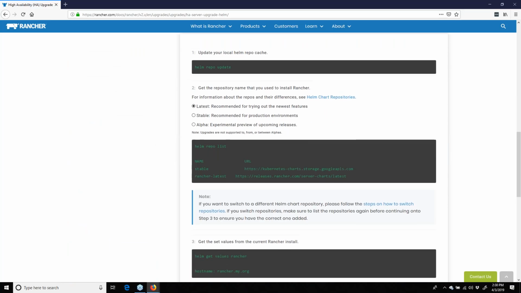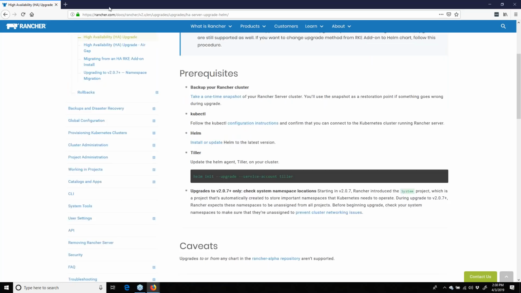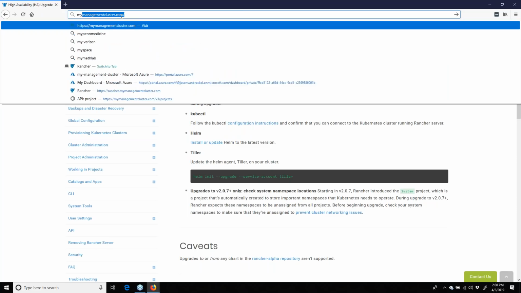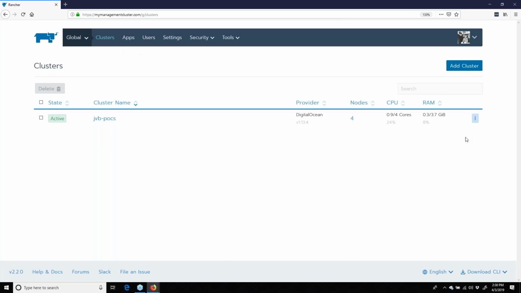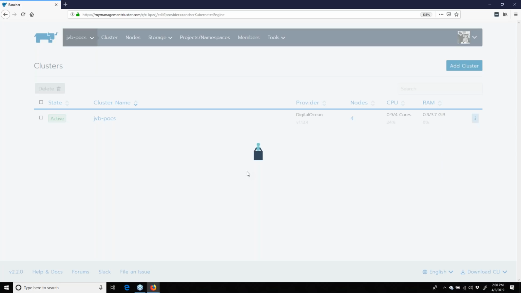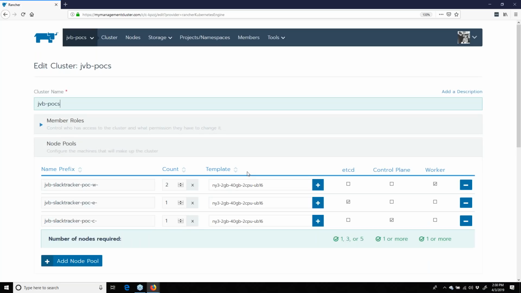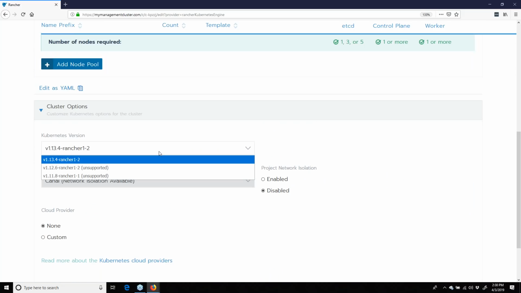As far as upgrading Rancher or updating the Kubernetes version in an RKE Rancher, I believe mine might be totally up to date, but we can check it anyway. If I edit this cluster here, this is an RKE-based cluster that is living in DigitalOcean right now. It is really as simple as changing this dropdown, selecting the new version of Kubernetes, and hitting save.